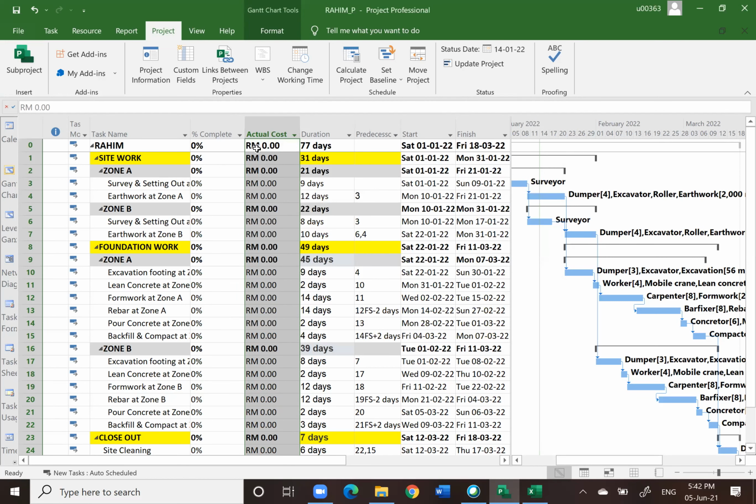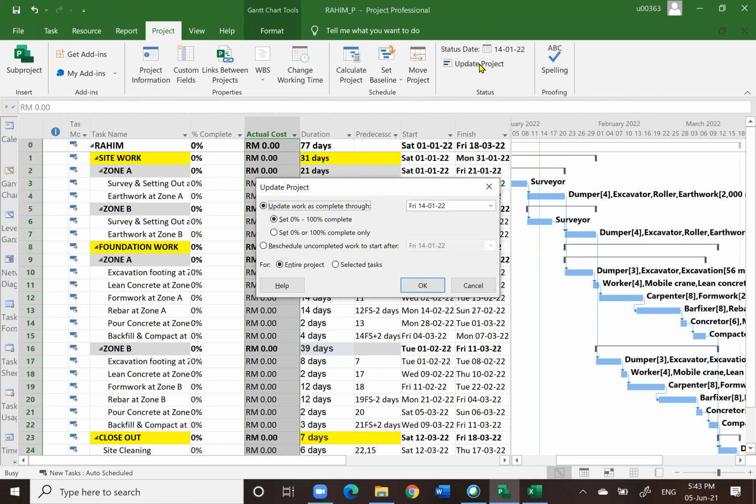So nothing happened yet. That will be the first step: set the date, 2 weeks, or whatever interval you want. This is just an example. The next step is to update project. Click Update Project. You notice the date is already there, which is the one that we want. Then click OK.